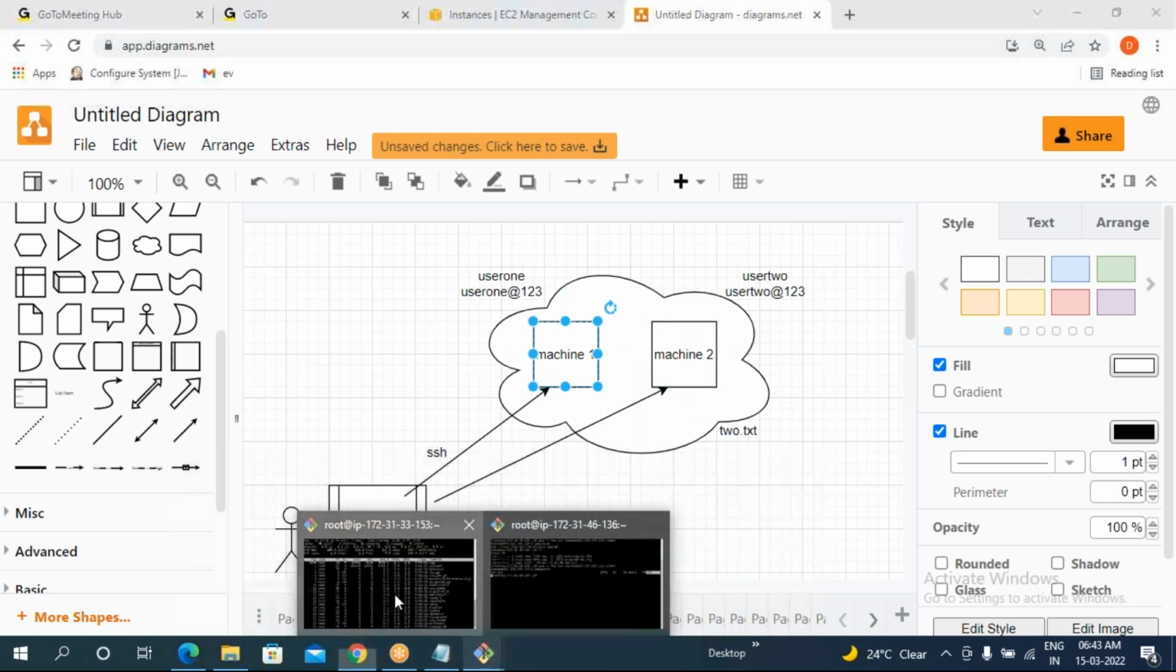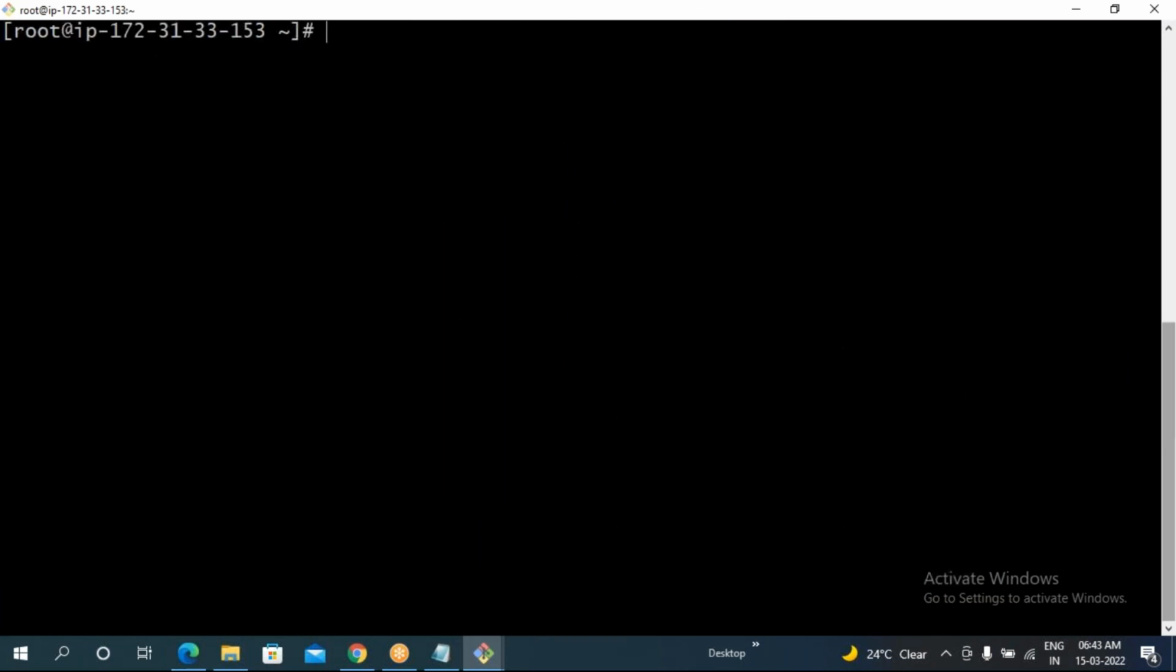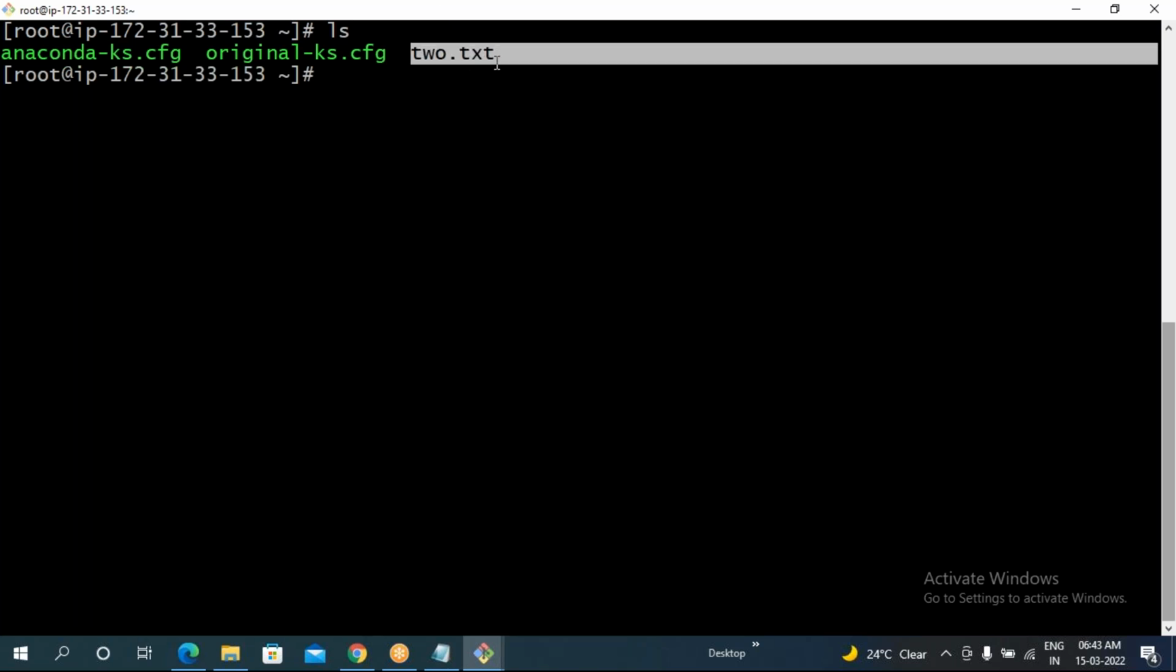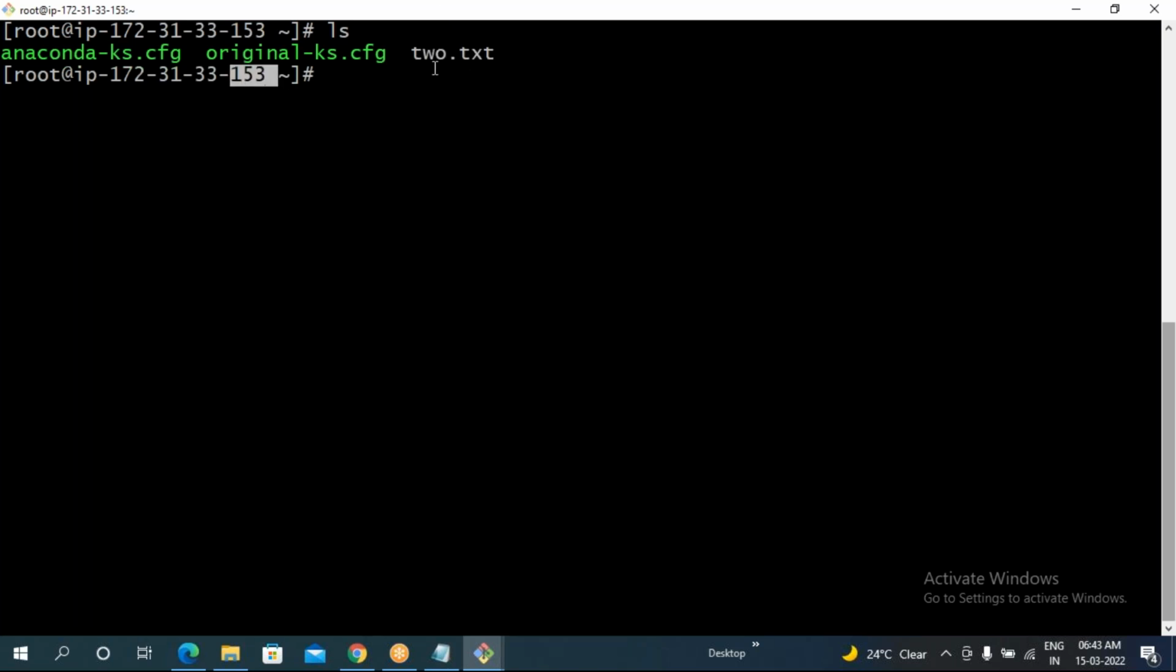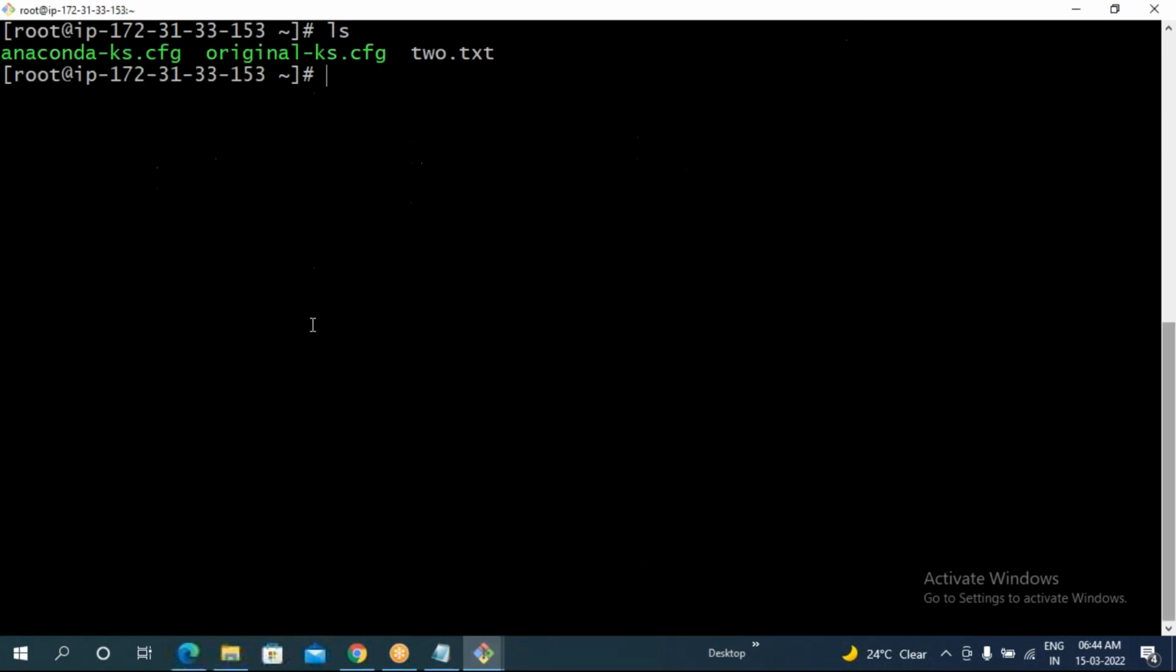Now let me see whether it is there in the first mission or not. This is the first mission. I am seeing this one in the first mission also. Did I create it here? No. Then how did I get it? From this mission I have copied it to this mission. That's it.